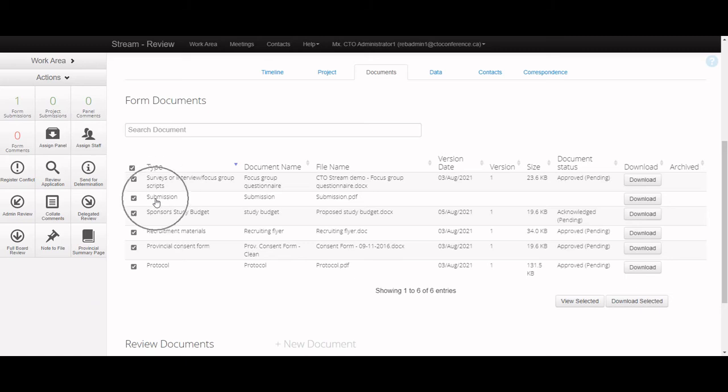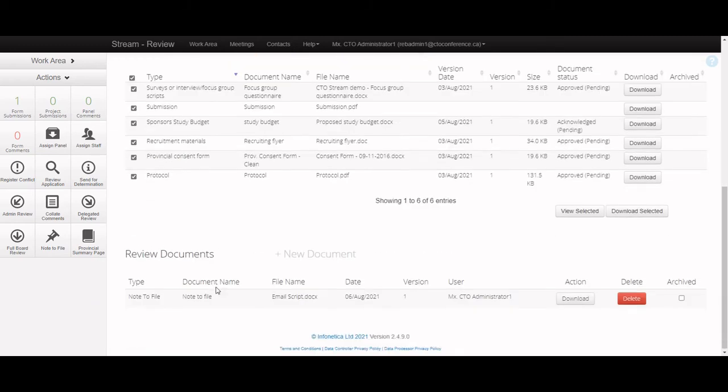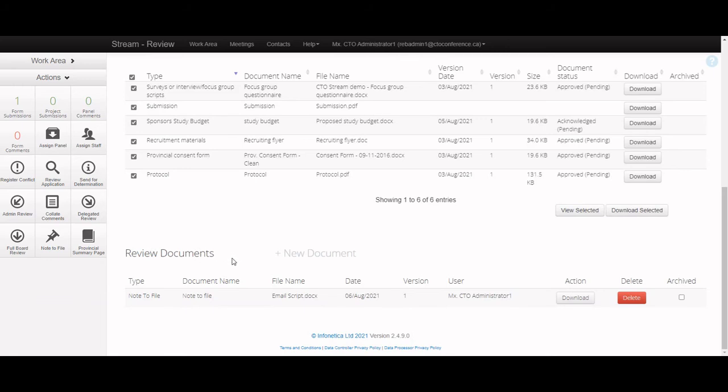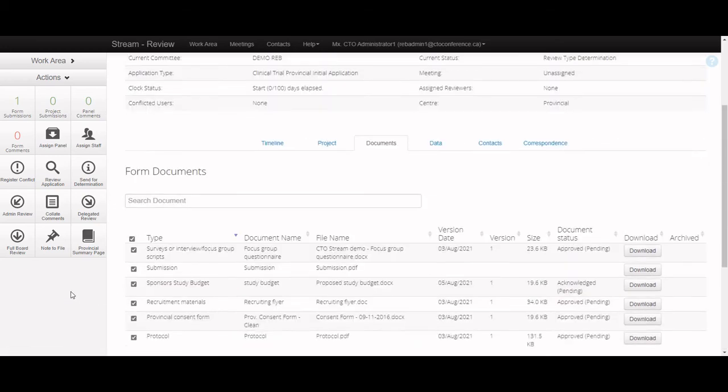There is one document called Submission that is not actually a document that was uploaded by the study team. Instead, it's actually a PDF of the submission itself. Below that, there may be review documents that were uploaded by the REB, but these are optional. For example, this could be a reviewer checklist or a note to file, and these can be downloaded by using the download button in the row of that document. And reviewers can upload a new review document by clicking the New Document button.